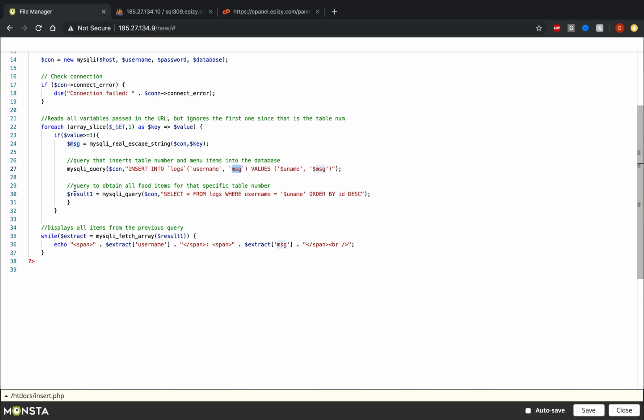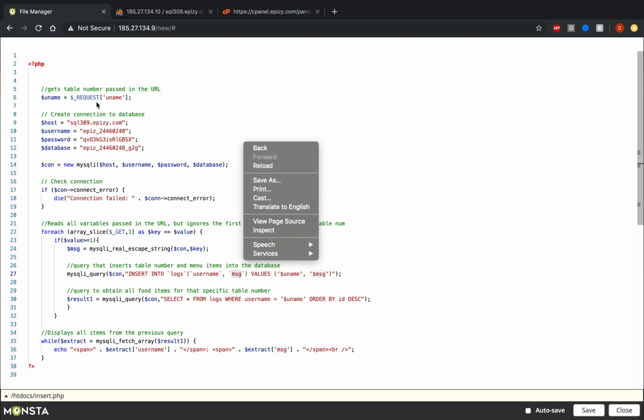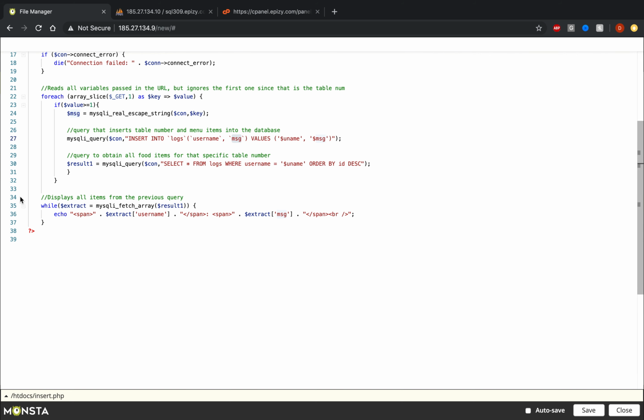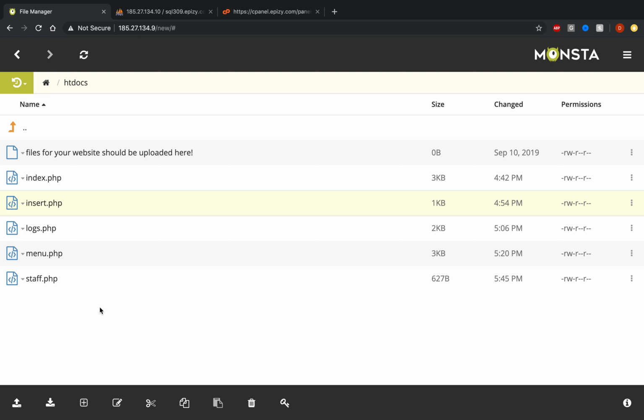Then over here, it's just a query to obtain all the food items that were ordered by that specific table. So it's pulling all the items that have a username equal to that username over here, which is again the table number. And then down here is just displaying the results from this query. They're getting displayed here with this echo. So that's the insert PHP code or file. Now let's go to the staff PHP file.